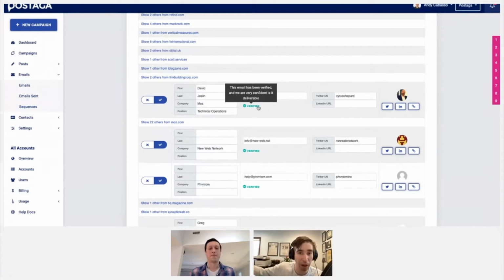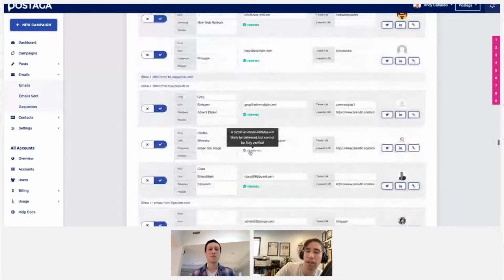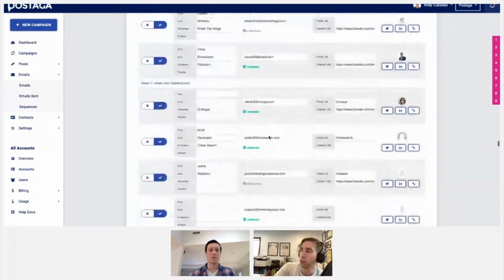If you send out a ton of emails and they bounce, it's going to make it more likely that your sending domain gets blacklisted, and that's no good. So Postaga automatically validates every single email address and will also let you know if an email address is, for example, a catch-all email address, which means that we think it's going to reach the destination, but we can't 100% confirm that it will just because of how their mail domain is set up. So this looks all good.